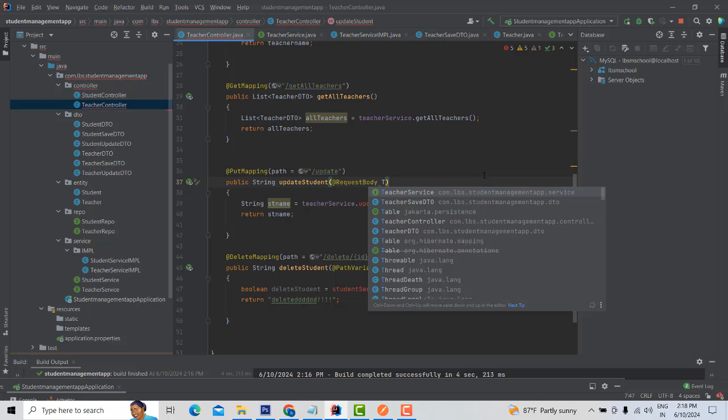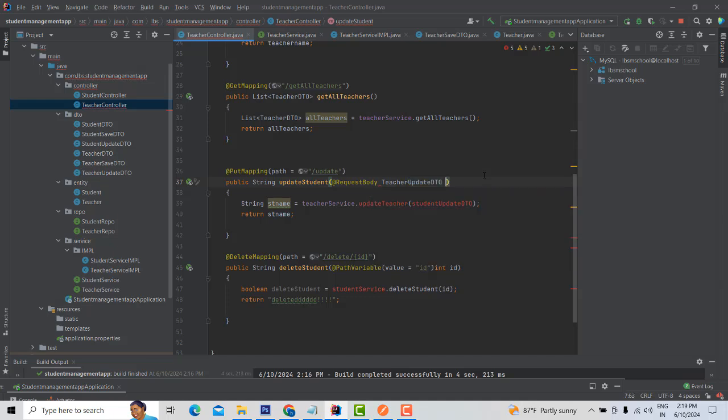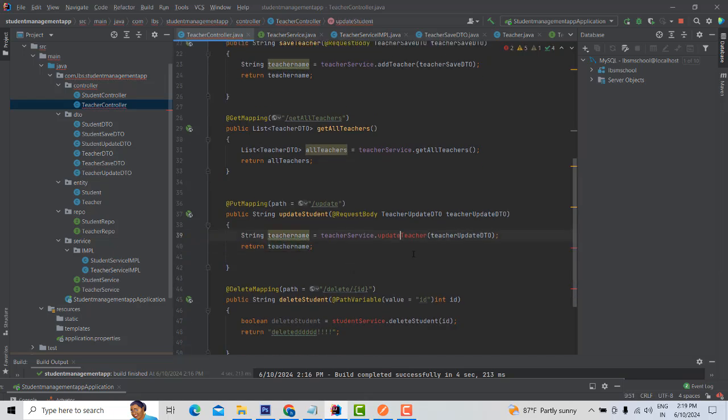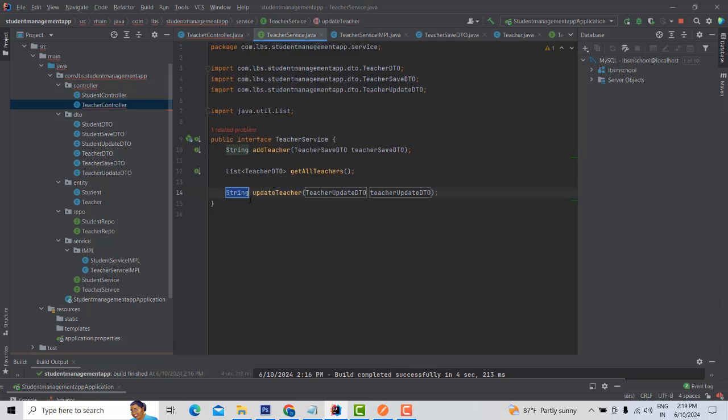Teacher update DTO to the object this one. Pass it over here. Teacher update. You have to write this one. Teacher name. Go here. Click on this. It implemented.